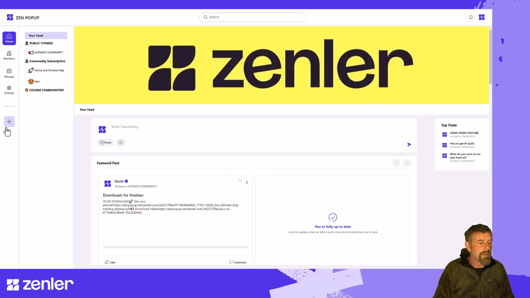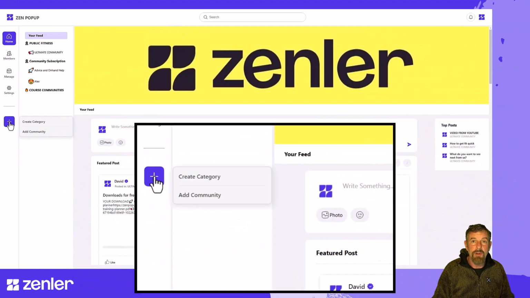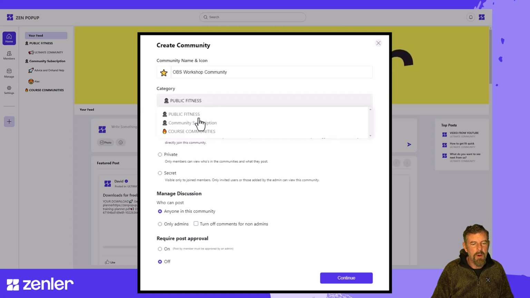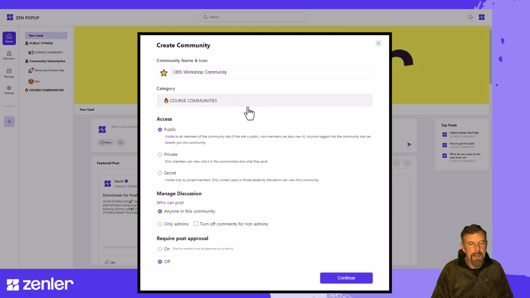So I'm just going to now set up a community under here. We're going to have a look at the settings in here. So I'm going to go add community. The first thing that comes up is naming your community. We're going to call this OBS workshop community. It's going to be tied to a course. It's going to be in the category of public fitness, but I want it under course. So I can go here and put it underneath the category I want it to appear under. Do you notice that? I've got three categories in there. I can pick where it goes underneath. Don't worry, we can change this later.